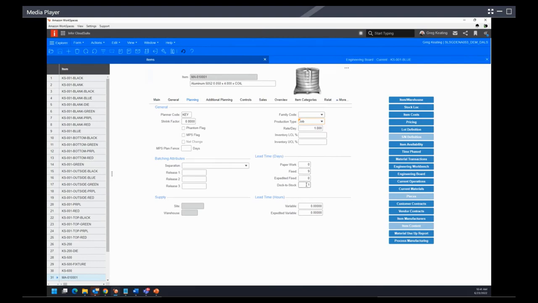Then I also have a dock to stock in there. Dock to stock, for those existing customers, do not leave this at 0. Dock to stock is your buffer, what the due date on your purchase order should be versus when you actually need it in production. And if you leave it at 0, you are operating in, let's say, a Toyota mode where the material is arriving the same day that you're consuming it.